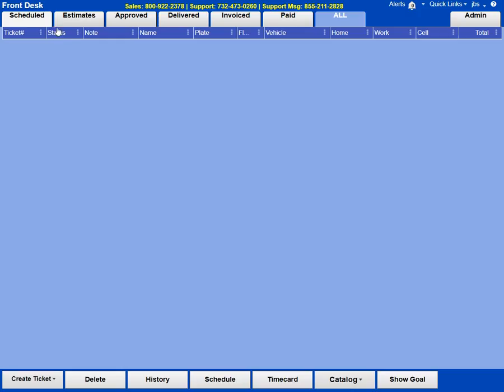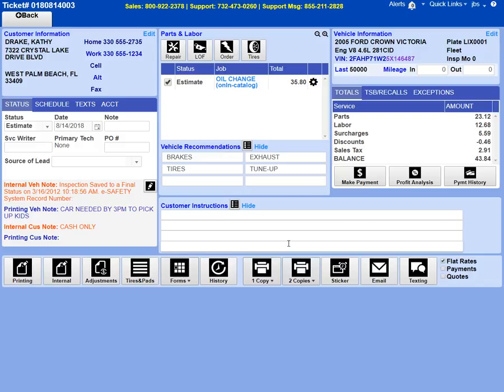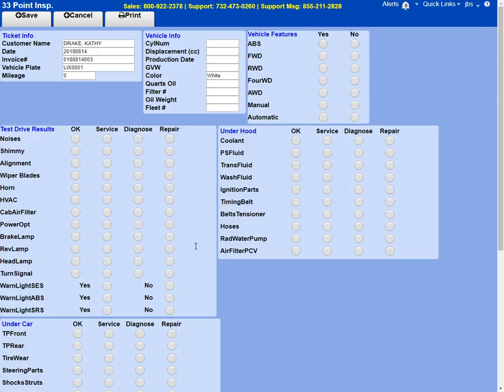Returning to that Kathy Drake ticket we just created, another good feature is the 33-point inspection form. Now this is improved from the previous program. It's a little easier to follow now. Here you can just check it off, say we know it's ABS, we know it's rear wheel drive, and we know it's manual, for example.